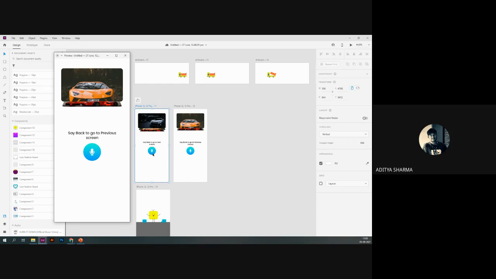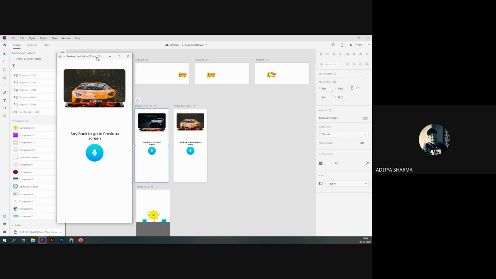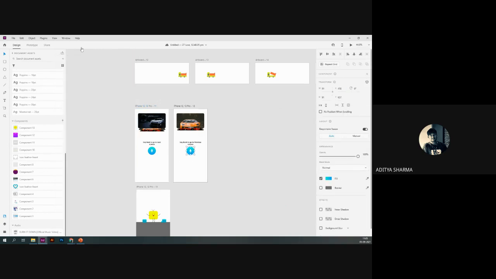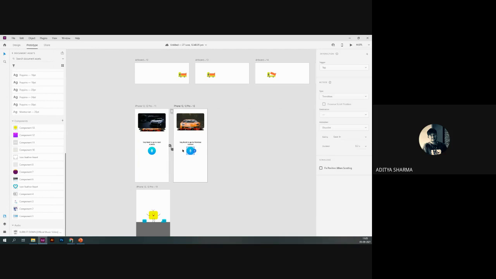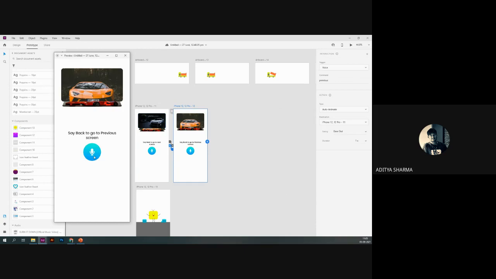Back. Maybe there's some interaction issue with that. So the same way, you go to prototype and you define it. Yes, see, this has not been applied here. Voice trigger. Okay, previous is the command. Previous.